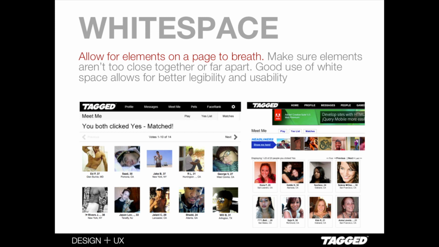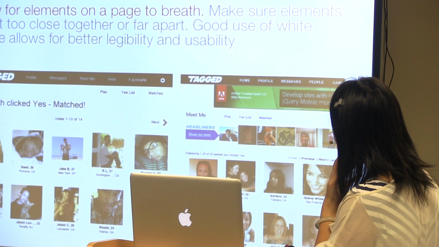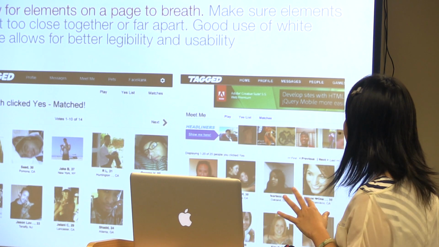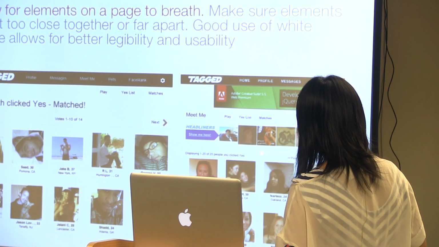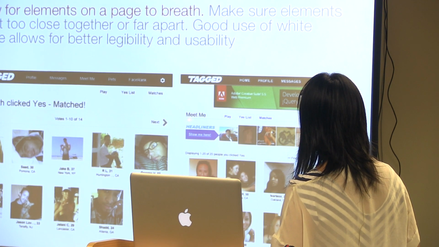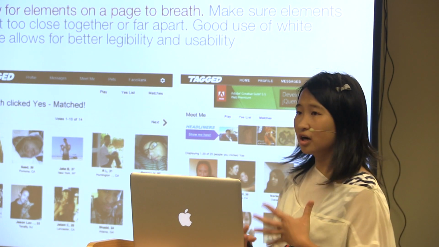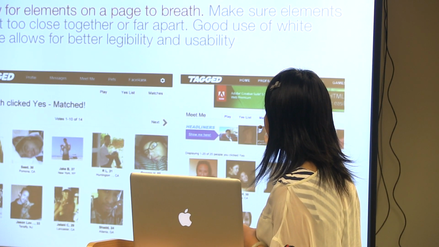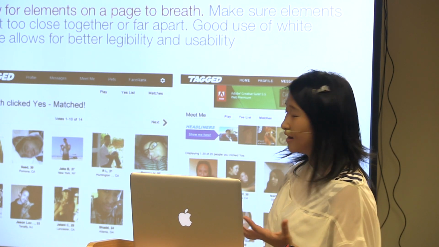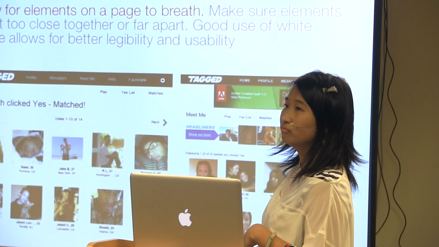So this is a very subtle difference. I was trying to find real examples on the site. So this is Meet Me currently on our website, and this is Meet Me for the Facebook app. Now it's pretty much the same, but you can't really see, there are actually borders around all these, and the spacing here is just not a lot of white space to break apart some of the text and visual elements. And even just something as simple as adding 15, 20 pixels of padding between text elements can really help make the page a lot easier to parse.